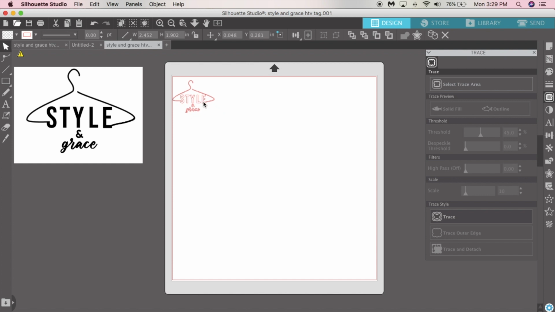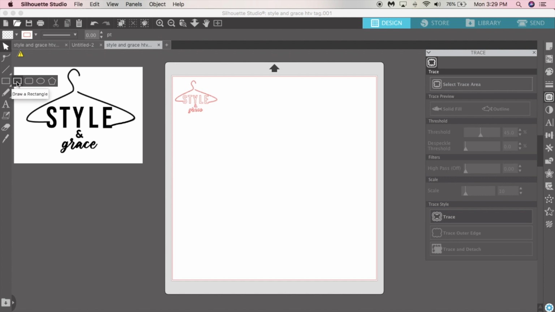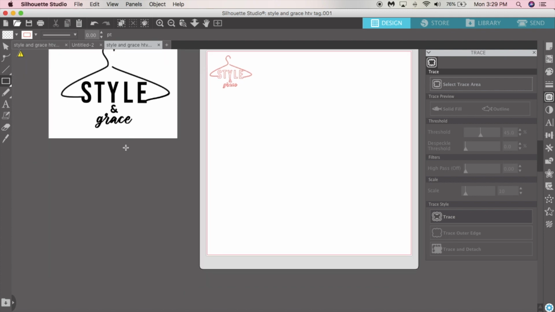So I'm gonna drag this up to the corner, and to make it a little easier when you go to pluck out your heat transfer once it's cut out, you want to put a box around it.